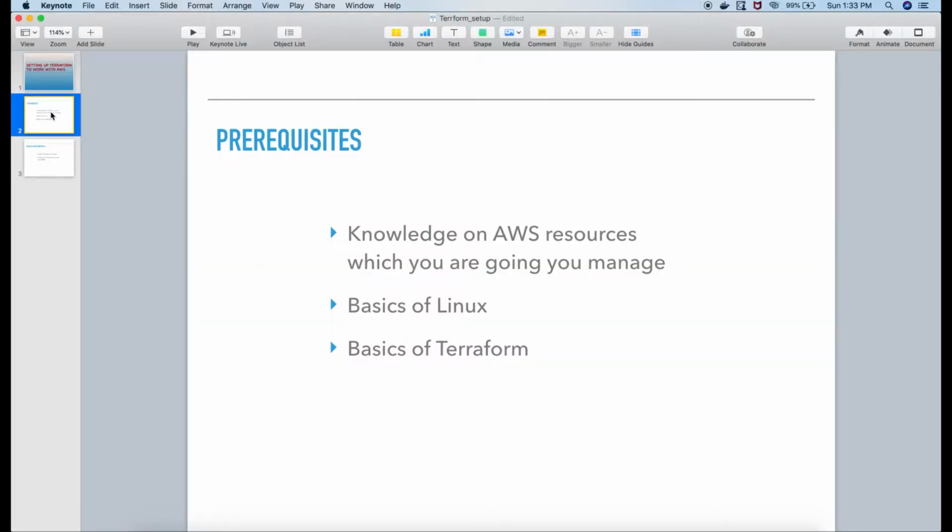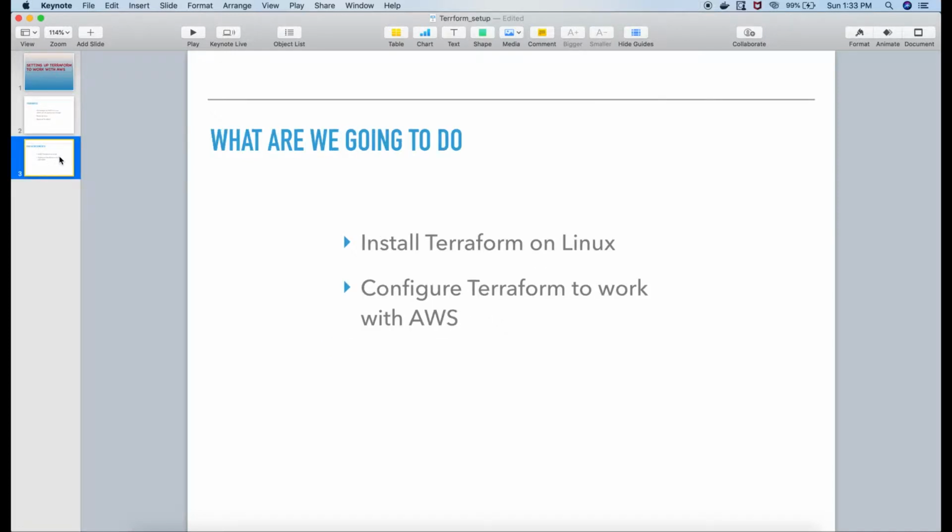So what are the prerequisites for this course? You need to have knowledge of the AWS resources which you are going to manage, and basics of Linux and basics of Terraform. Even if you don't have knowledge of Terraform, don't worry about it. As we proceed with the next series of videos, you will get to know the concepts of Terraform. In this video, we'll install Terraform on Linux and then we'll configure Terraform to work with AWS.